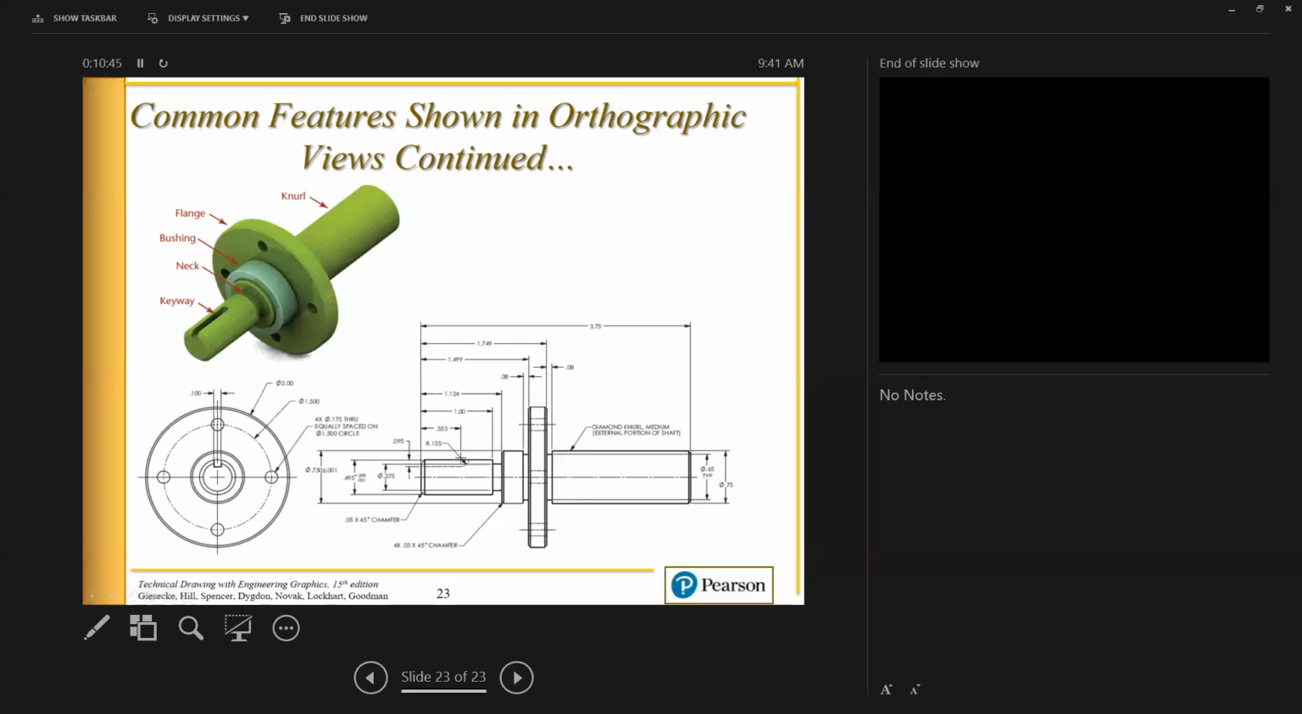So sometimes we'll have an area like this. You can see it really well over here on the side view. This narrowed down or necked down area is called a neck. Now that neck could be there for several reasons, anything from holding a snap ring fastener to some other sort of work holding device.